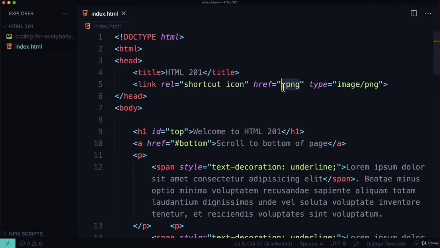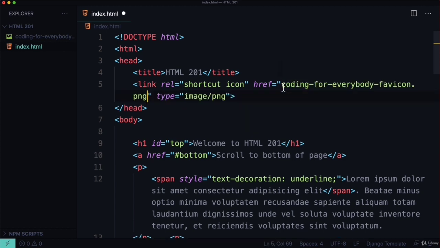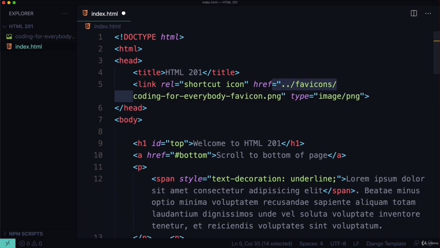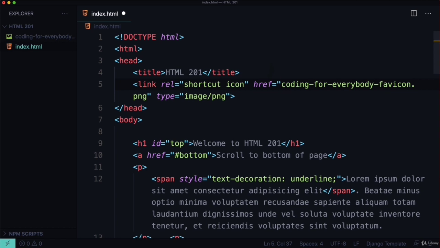And all I have to do is, because I copied that file name, I'm just going to paste that file name. And we're not using slashes or dots or anything like that. We want to make sure this is in the same folder as our index.html, just to keep this simple for now. And you can tell it's in the same folder because we're in the HTML201 folder over here, and there's index.html and coding for everybody favicon.png. Let's go ahead and save this.